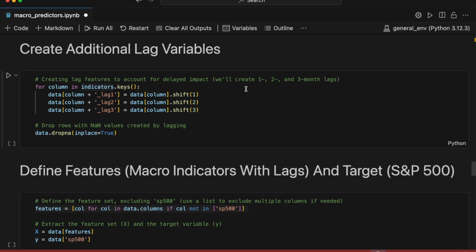at time 1. More likely, unemployment at time 1 would impact the S&P at time 2 at the very least, or even at time 3, 4, and beyond. The line of code here loops over the columns in our data frame to create 1, 2, and 3-month lag variables. In a more comprehensive analysis, we might test even additional lags that go farther out.